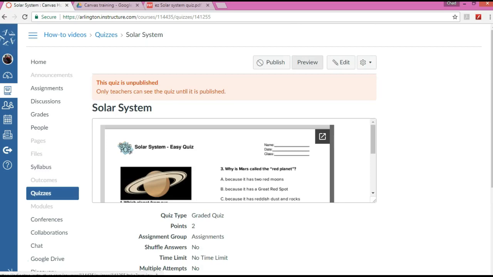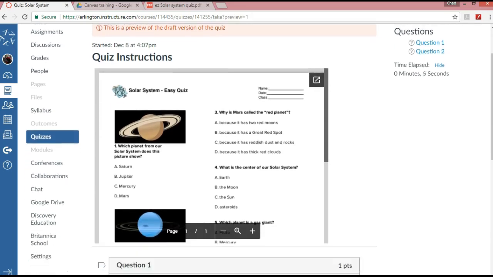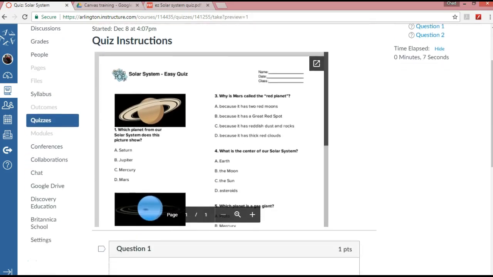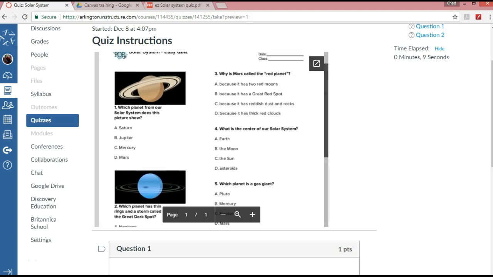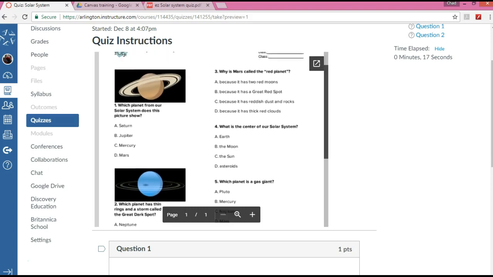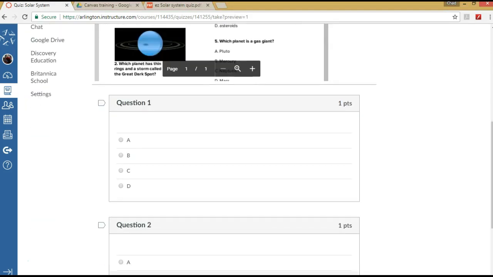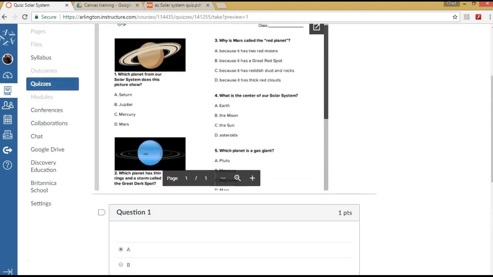So let's preview it. So this is my quiz. When they click the quiz, they're going to see this. Bam. Your worksheet's probably going to look different. You might have a short story here with multiple choice, whatever. So let's go ahead and take it and see what happens. So number 1, which planet from our solar system does this picture show above? Looks like Saturn, so I'm going to scroll down. Saturn was A. I'm going to click A.